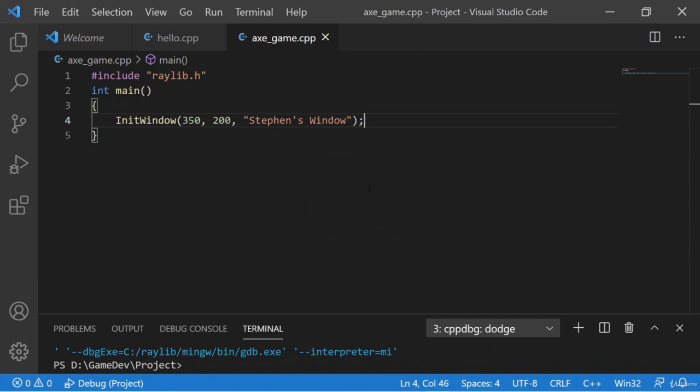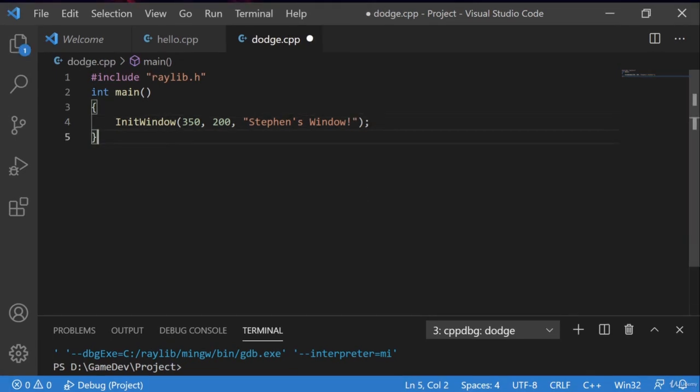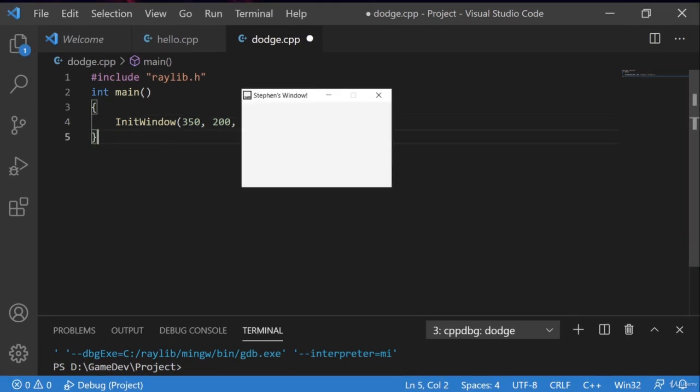And our window popped up for a split second. Did you see it? You might have missed it. If you're the Flash, you saw this pop up for a brief moment, but then it disappeared.